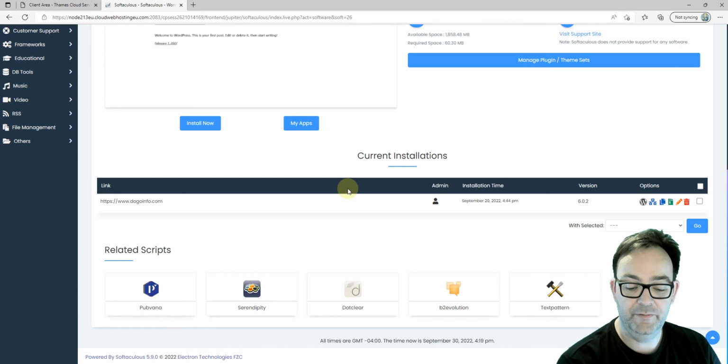Okay, and that is really all there is to it. That is WordPress staging. Any questions, let me know and I'll be happy to answer.